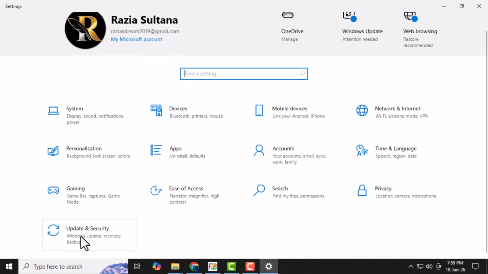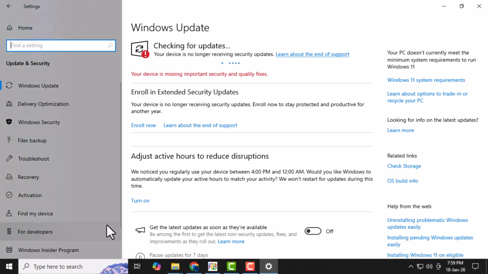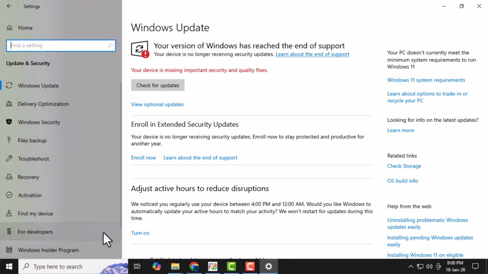Step 2. Once the Settings window opens, click on Update and Security. This section manages all updates, security settings, and backup options for your Windows system.